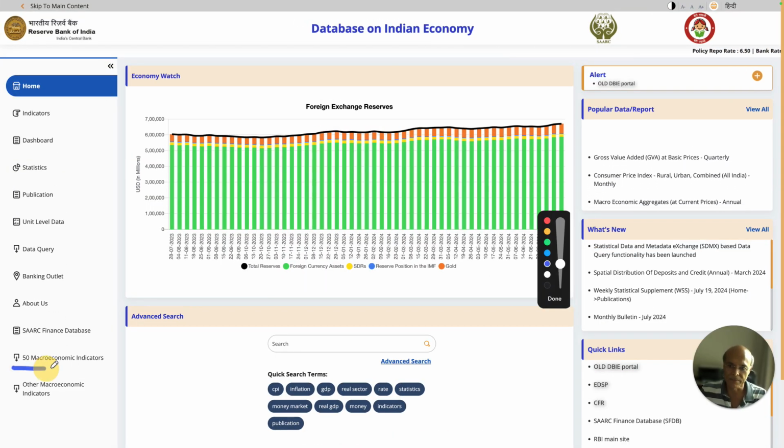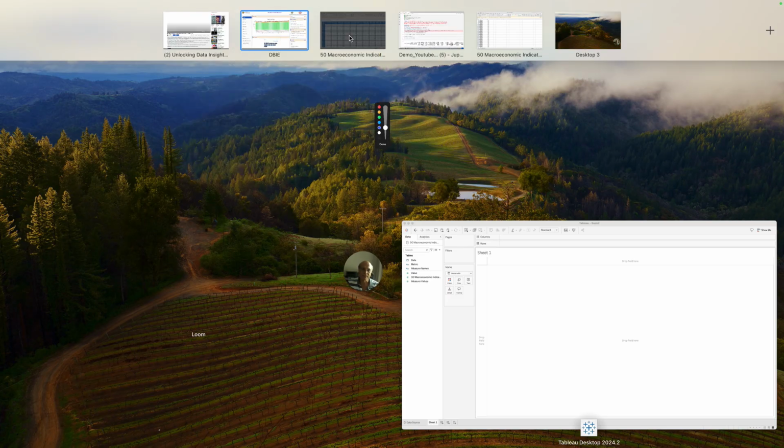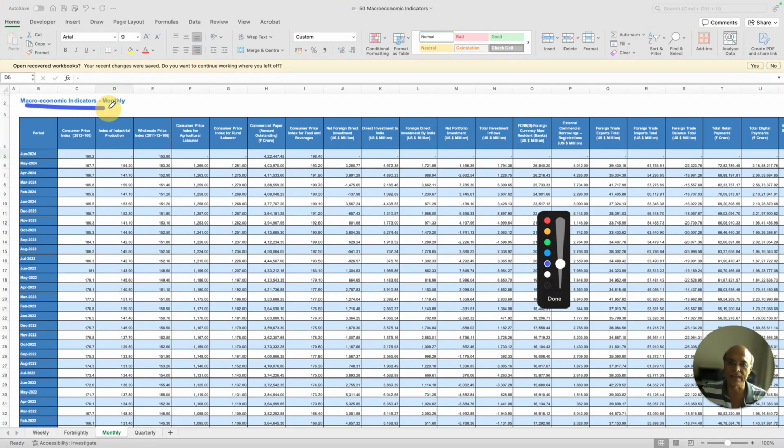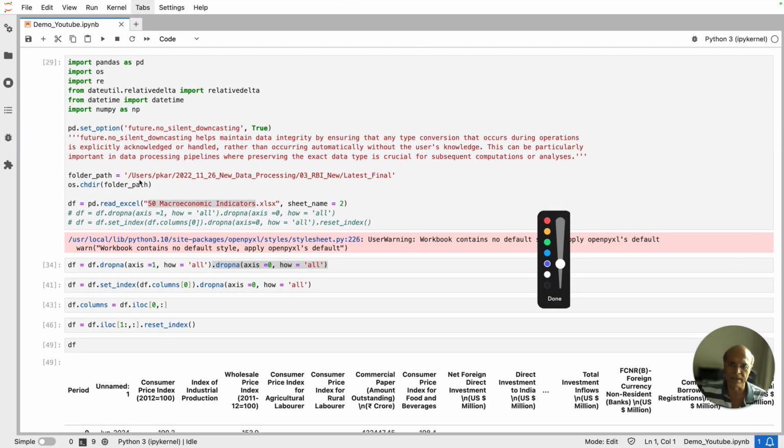This is called 50 macroeconomic indicators. This is the sheet. When you download it, the sheet is going to look like this. There are going to be 4 different tabs: weekly, fortnightly, monthly and quarterly. What I showed in the morning video is how you can use this sheet and convert it using a simple Python program of very few lines.